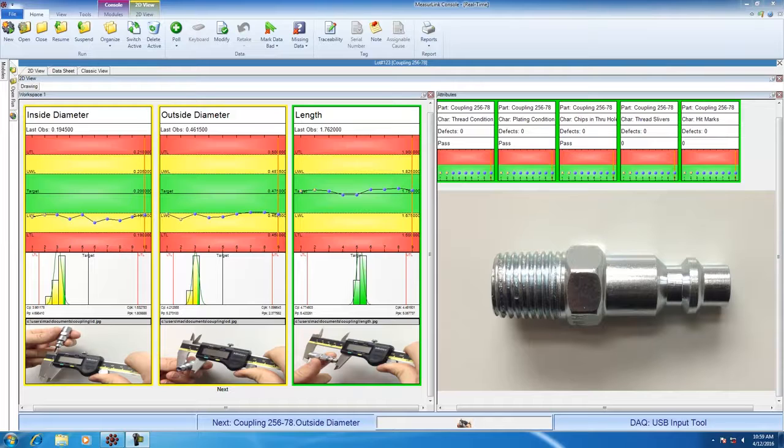I'm also going to check the part for thread condition, plating condition, chips, slivers, and hit marks. These dimensions are not variables. I'm not expecting a number. I'm expecting pass or fail, maybe a number of defects. So these types of characteristics are going to be called attributes. The first three, inside diameter, outside diameter, and length, are going to be variables, and the last five, thread condition, plating condition, chips, slivers, and hit marks, are going to be attributes.